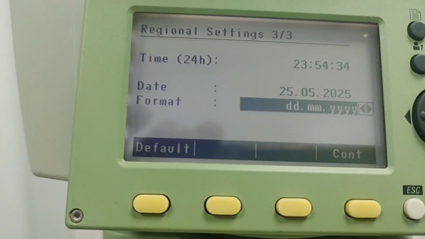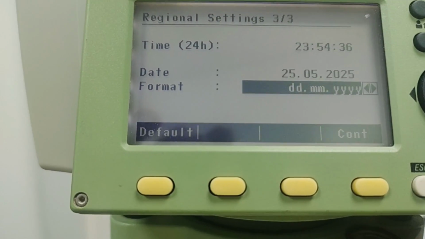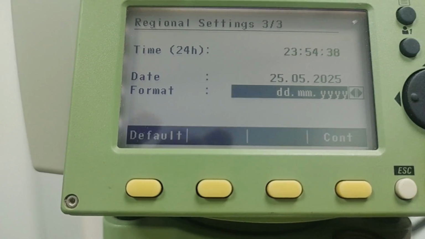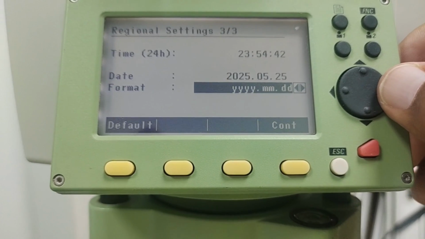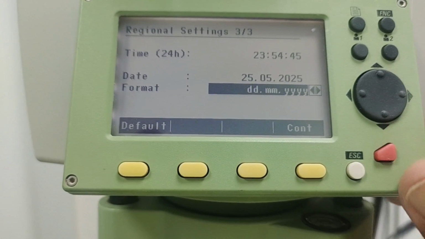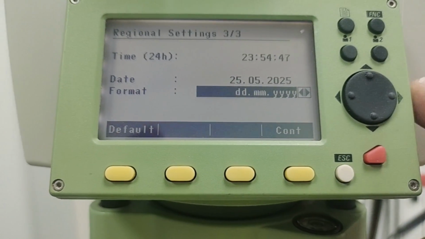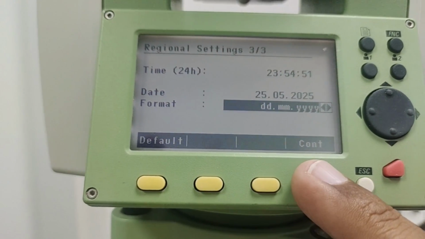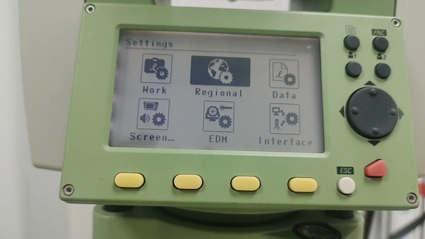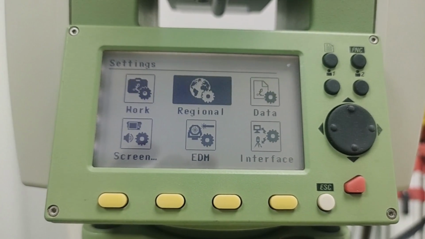Here we have a format for the date, like day, month and year. We can change also to month, date and year, or year, month and date, whatever format we like. We can use these arrow keys to change, and after we select our required format, simply press F4 for continue. So these are the regional settings which I shared with you.